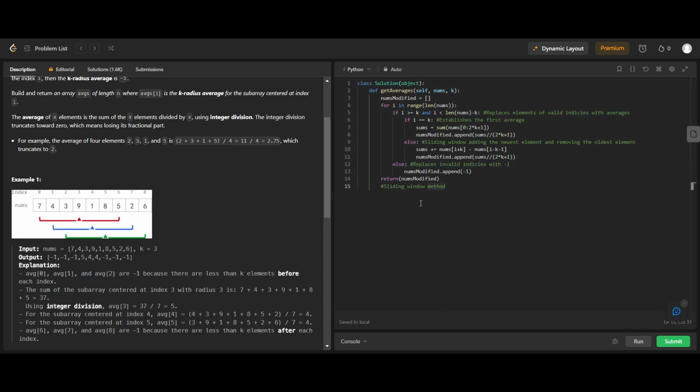So in order to find the averages, I'm using the sliding window method, which basically means that I'm taking the sum of the first subarray, and then with every single new subarray, I'm adding in the newest element and removing the oldest element. After each process, I'll then append to nums modified, taking the average and performing the integer division method.